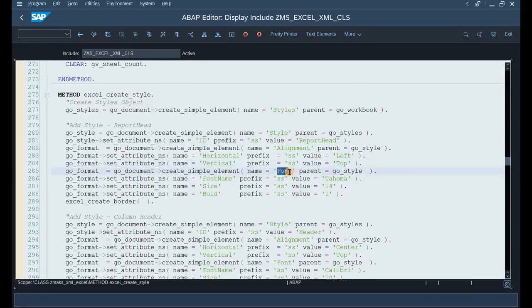Similarly, I am defining one more attribute, and that is called font, and that font has one more element called font, and the attribute has font name. I am giving Tahoma, size is 14 and bold is true. So my report style, the report head will always be shown in Tahoma, 14 size with bold value and left top alignment.